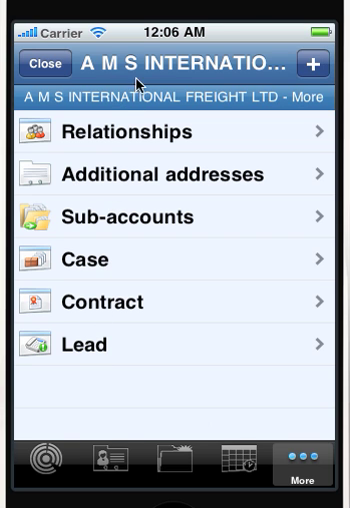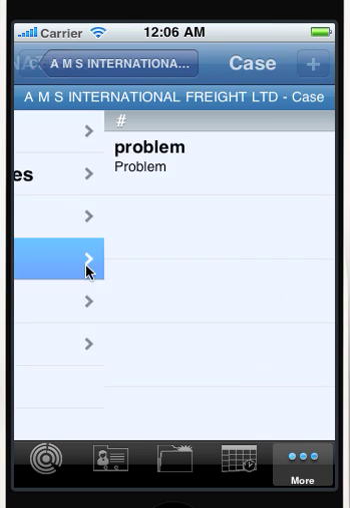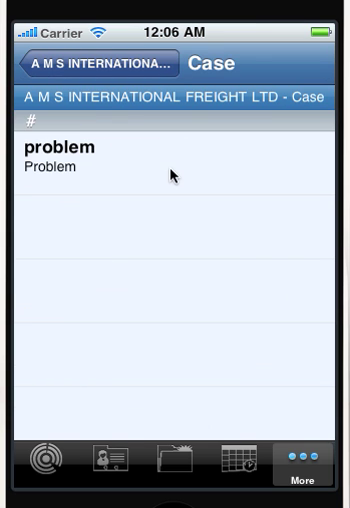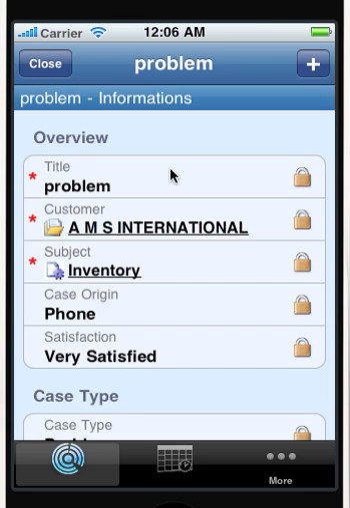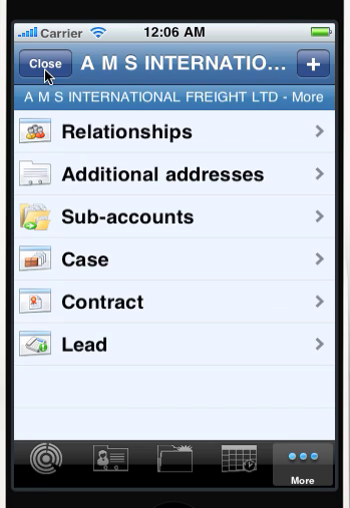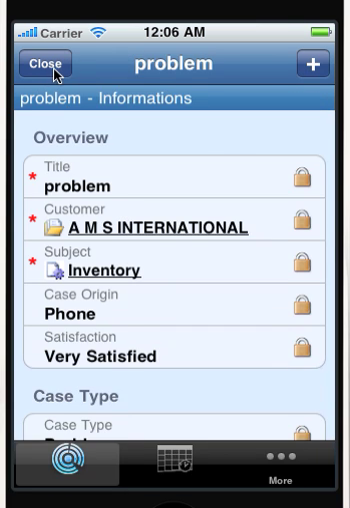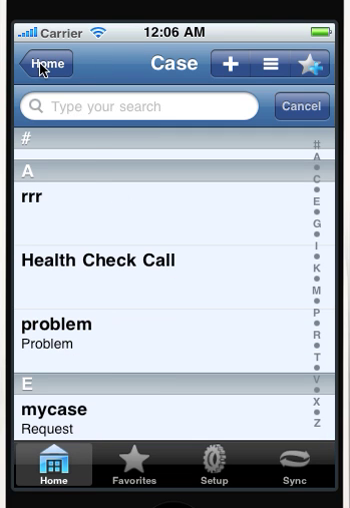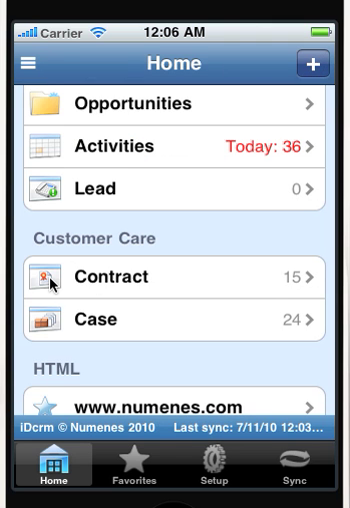So if I'm looking at AMS International, I can see, are there any cases? Yes, there is a case, and I can go straight back into my case. So not only do we add the entity, but we also add the relationships that are there between accounts, between contacts, between cases, whatever there is. So we're really rebuilding your CRM environment. And this is what I wanted to show you on how you can add entities to iDcrm, and how powerful that makes iDcrm, because any custom table you've added, anything you can add to iDcrm.